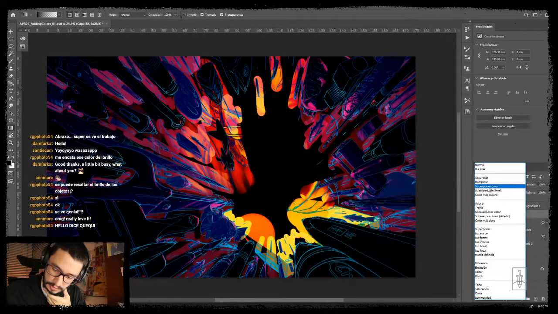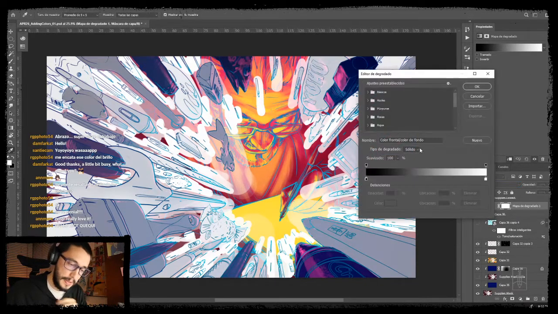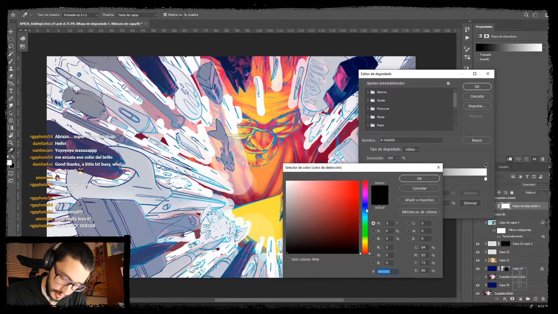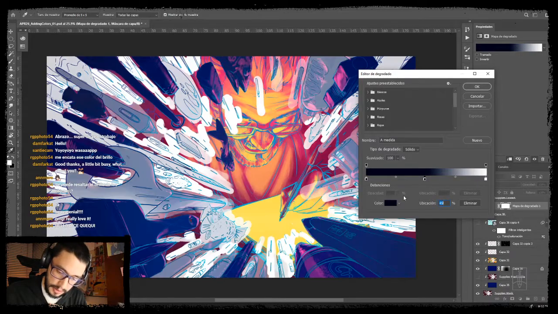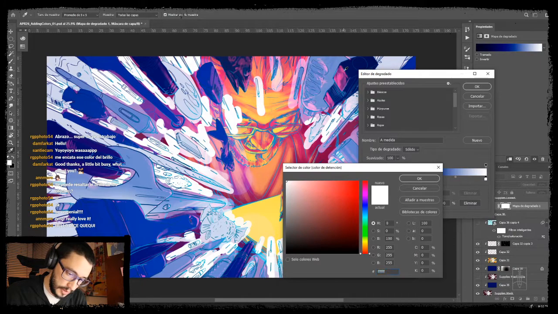Okay, so it looks like a hot mess right now, and it is a hot mess. But let's try it out. So we have this color, which is super dark. Let's try to make it a really dark saturated blue. In the middle, we're going to have a saturated blue. And the brightest one is going to be this. Actually, let's just pick it from here. Nope, it doesn't work. Okay, let's just do this.